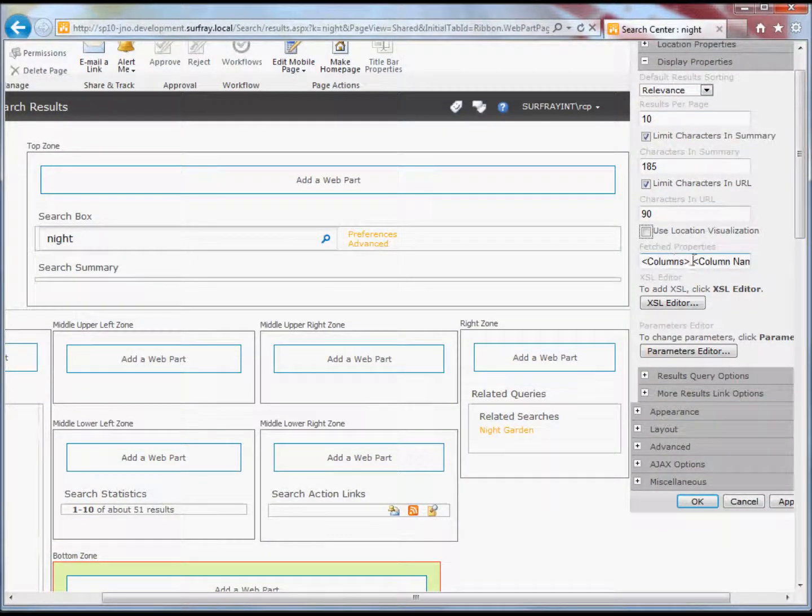Then we want to add a new column to be fetched from the managed properties. And basically any managed property you have can be fetched here by adding a column name field. We want to put that anywhere between the beginning Columns tag and the ending Columns tag, which is at the end, but I'll put it at the front just because it's easier for me.